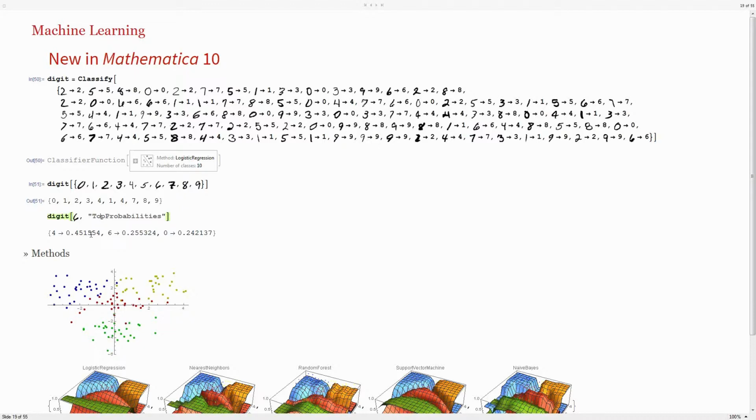But even though it tried to automatically identify it as a 4, you can drill a little bit deeper and say, okay, what was the probability according to this Classify function that it was a 4? You can see that Mathematica was only 45% sure that this was in fact a 4, 25% sure that it was a 6, and 24% sure that it was a 0. So in this case it wasn't so sure about it, and if you're actually writing a real program based on this, you might take some other action if you were only 45% sure that it was something, because that's not such a high certainty.